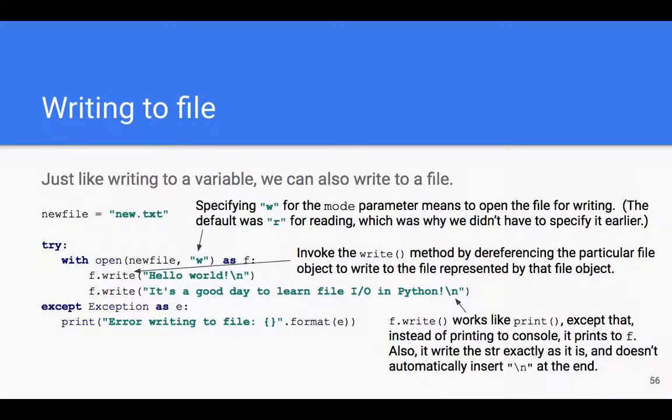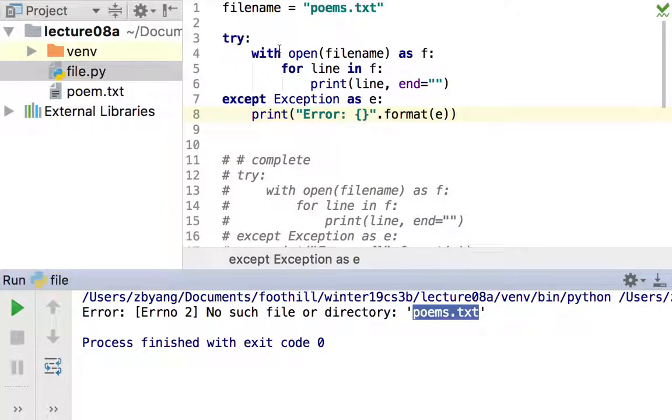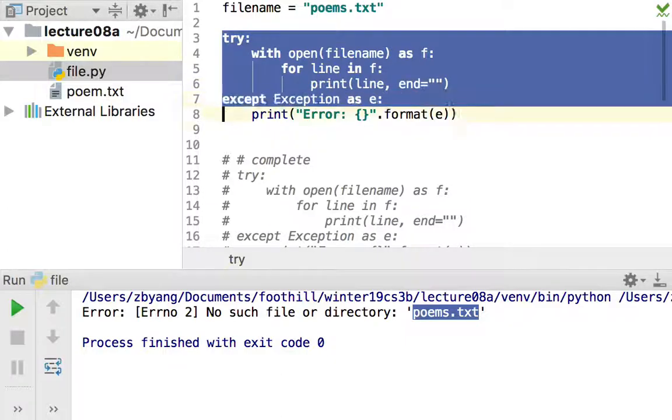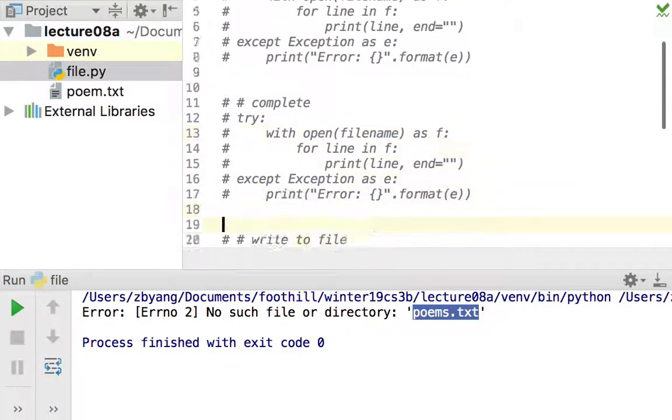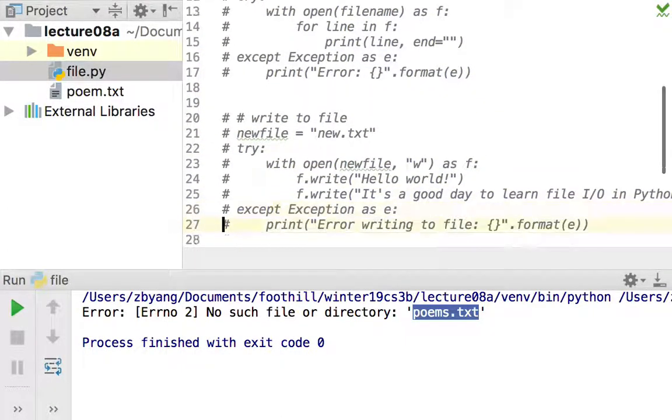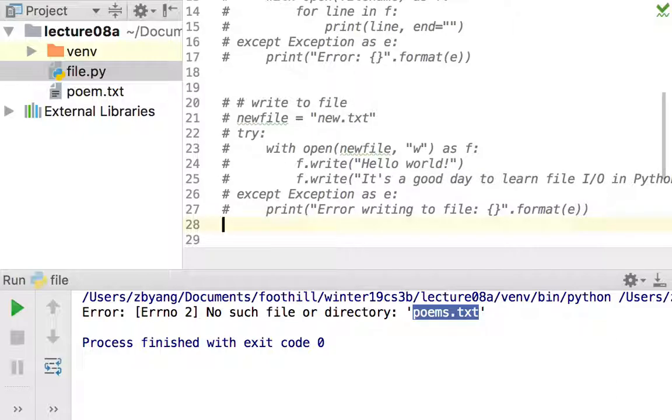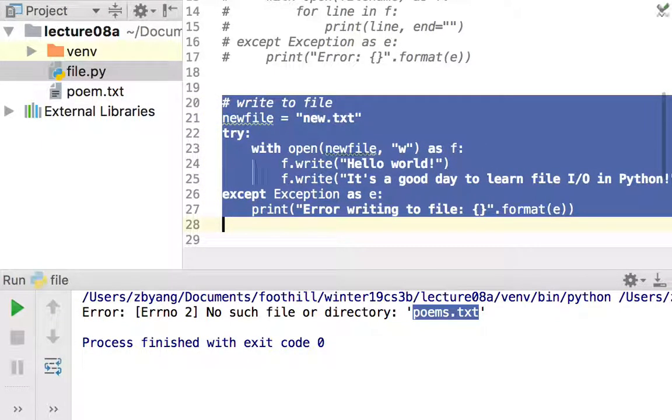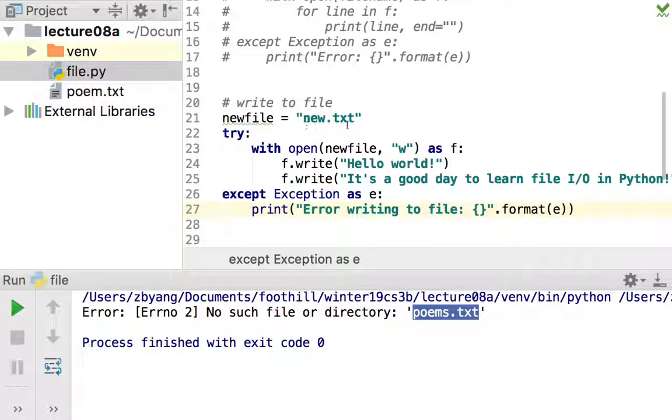Now, so far we've been reading from a file. We can also write to a file, right? Just like when we said at the beginning, like a variable, we can read from a variable, but we can also write to a variable. So in order to write to a file, we do something very, very similar. And the main difference is in terms of open.